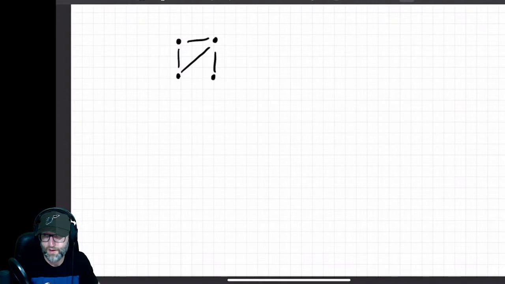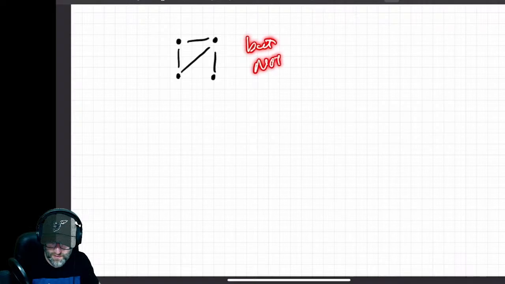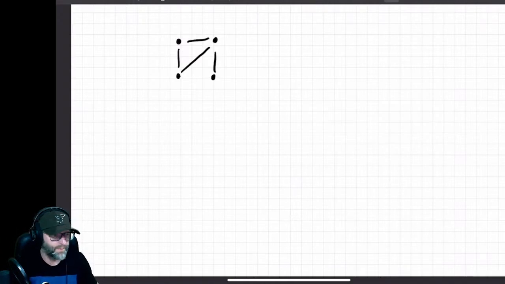Is that a binary tree? No. Although that has degree 2, 2, degree 3, degree 1, that's not a tree. Why? Because it's got a cycle right here. There's a counterexample.